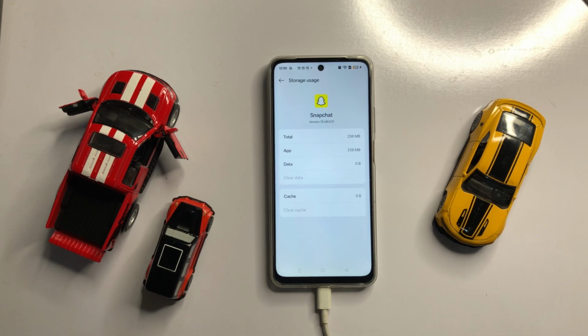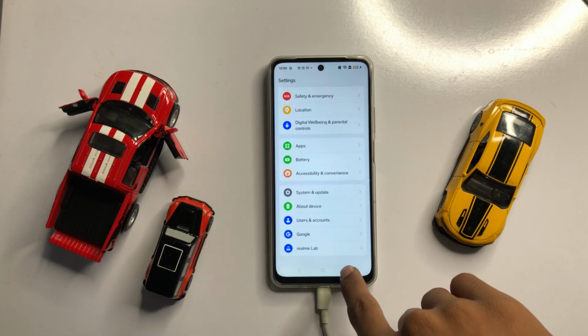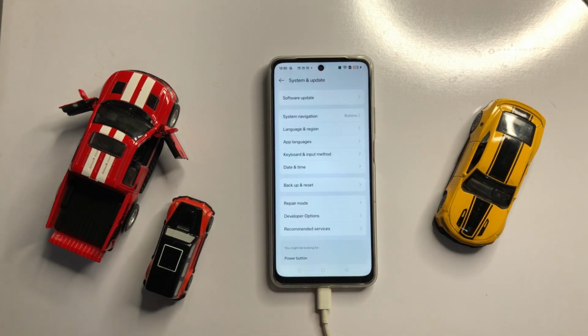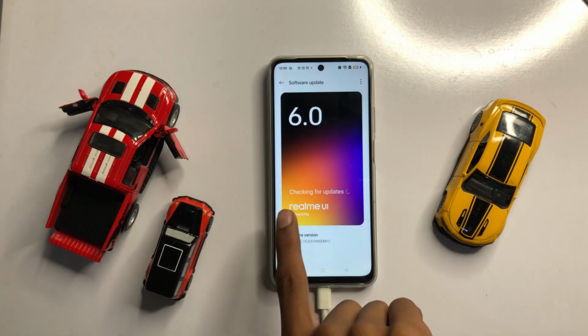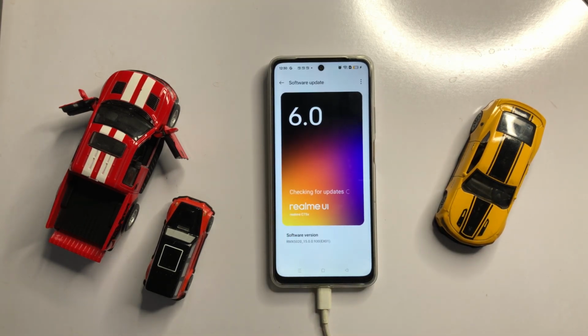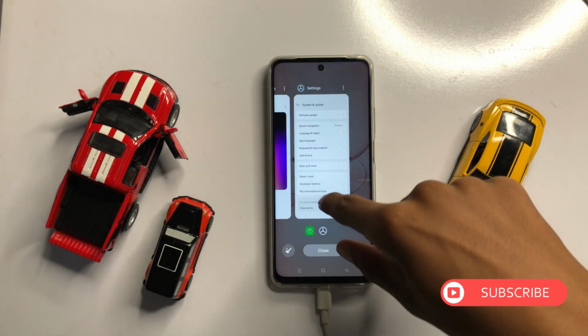After clearing the cache memory, go back to the main page of your settings and click on system and update. Now click on software update and here you can check whether your latest version is updated or not. If it doesn't update to the latest version, then update it to the latest version. After updating to the latest version, go back and your problem will be fixed.